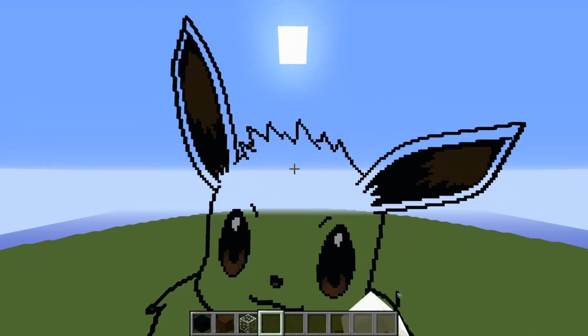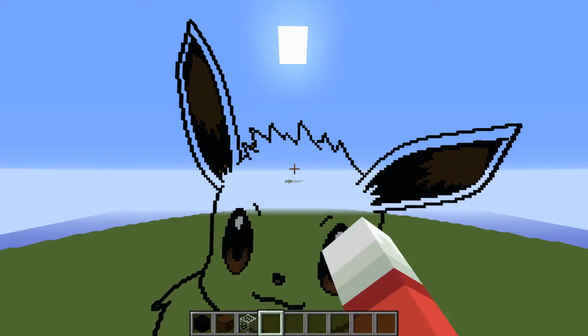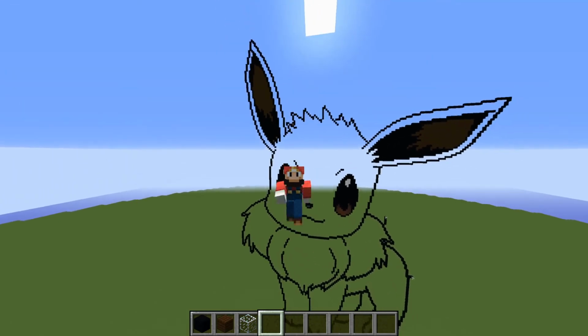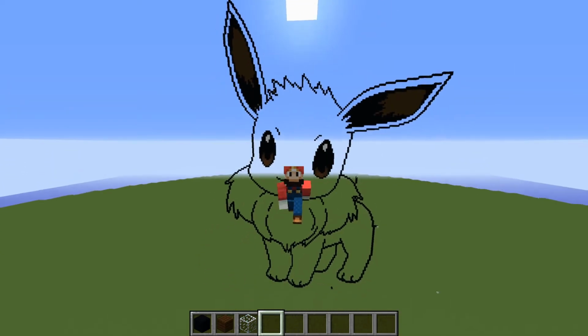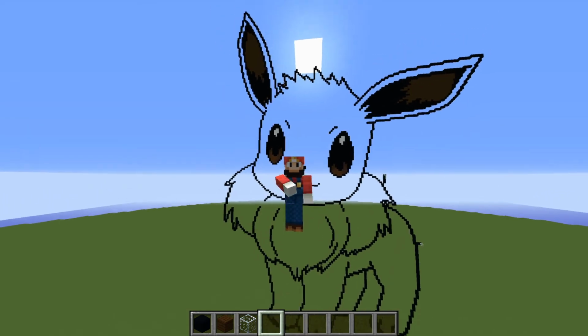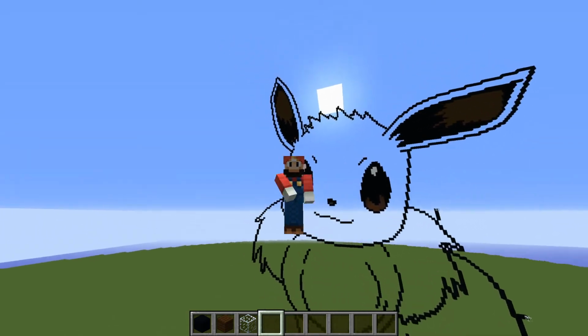And when you're done filling them all in, it should look like this. So now we're going to pause here and continue my Eevee pixel art tutorial series in the next part, so basically stay tuned for that. It's going to be the final part too, because the shading takes quite a bit, so yeah.